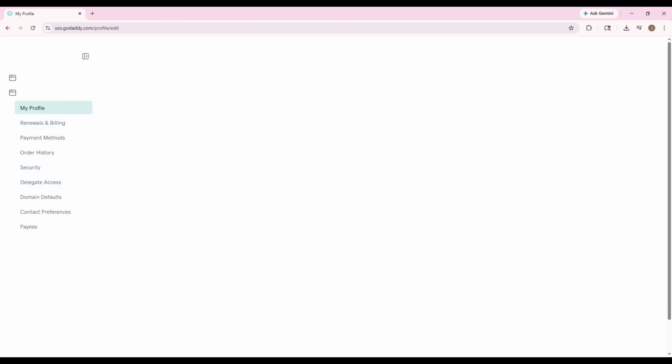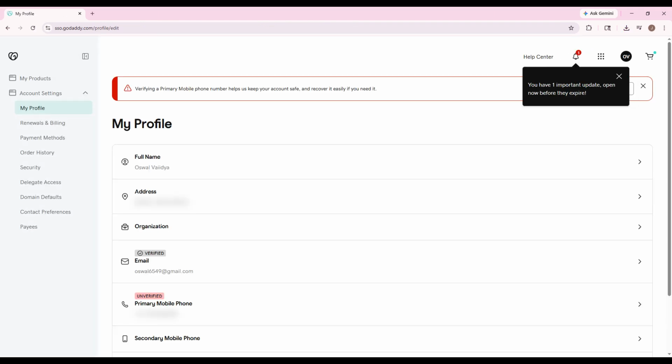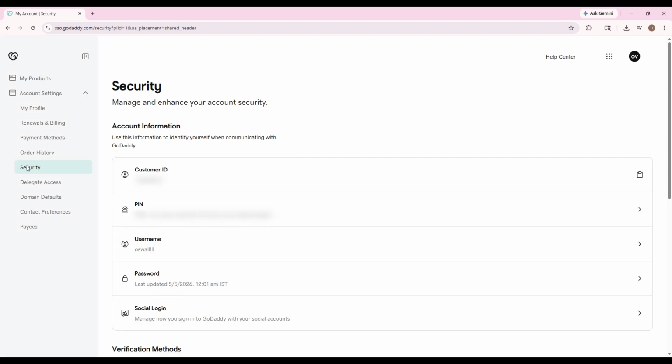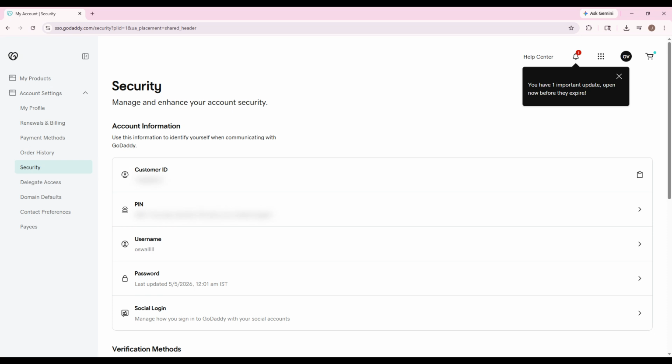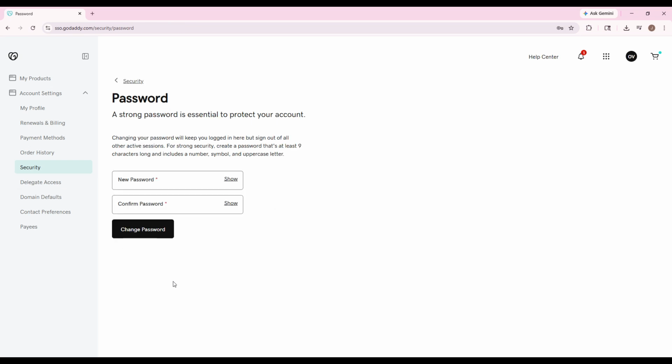On this page, you'll see several options related to your profile, billing, security, and account preferences. To continue, find security in the sidebar and click it. Now you're in the security section, which is exactly where GoDaddy keeps your password controls. Here, look for the password option and click on it. This will open the password change form where you can update your login credentials.